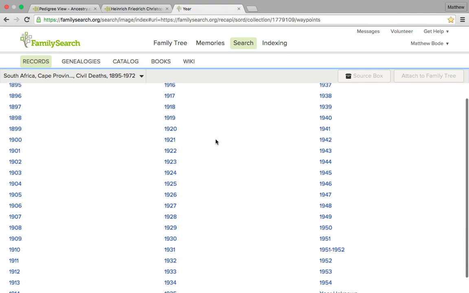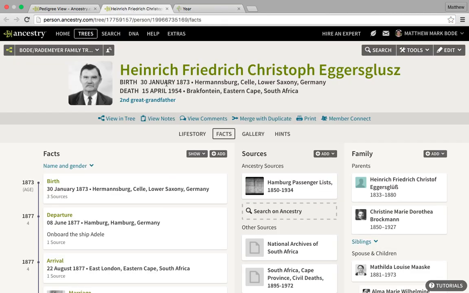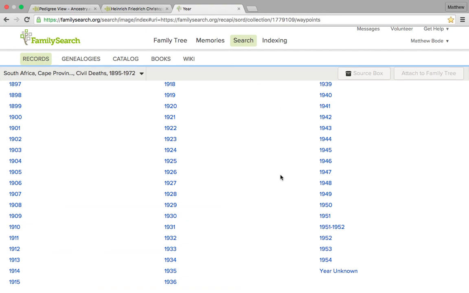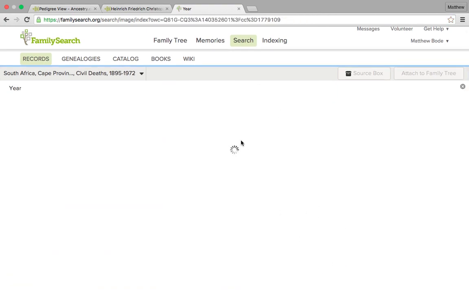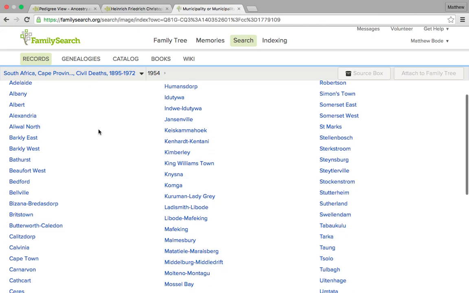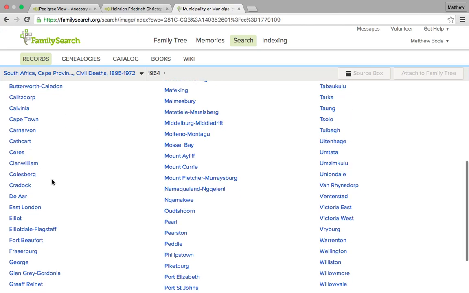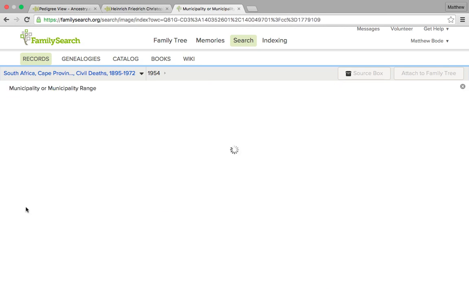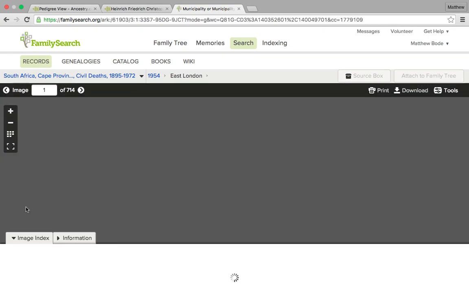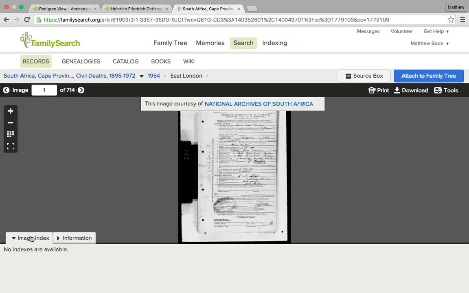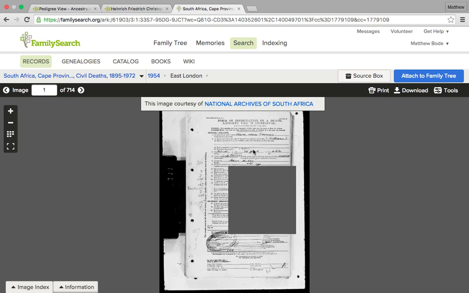Now first we want to select the year, which in this instance is 1954. So here, 1954. And then we want to go to East London, because that's where the little township of Brakfontein falls under. And for the most part, these images are listed in chronological order. So the first death notice you'll find will normally be from the very end of December 1953, and then a few images in it'll start at January 1954 in this case.